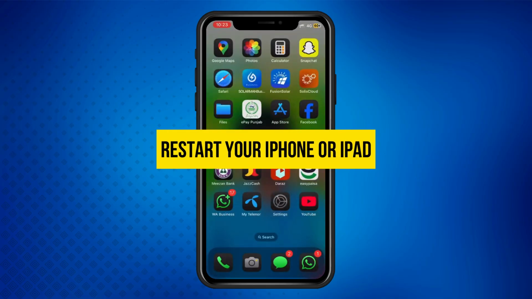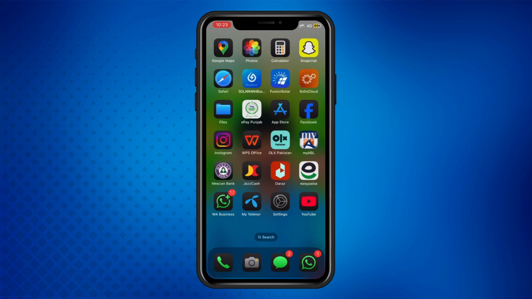Step 2. Restart your iPhone or iPad. A simple restart can fix temporary glitches. Restart your device and check if the issue is resolved.